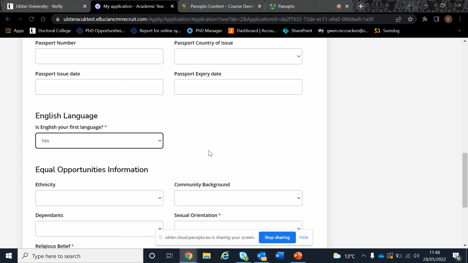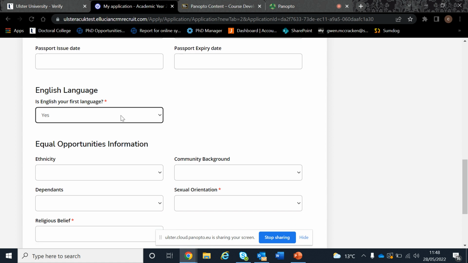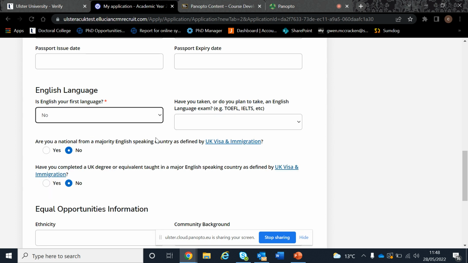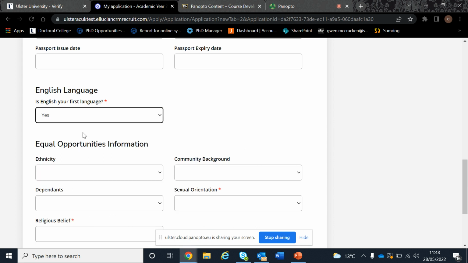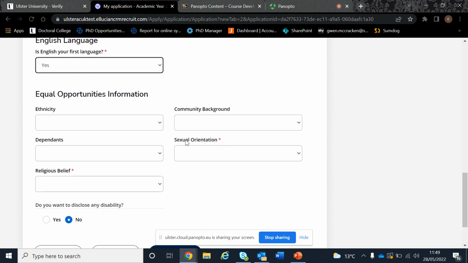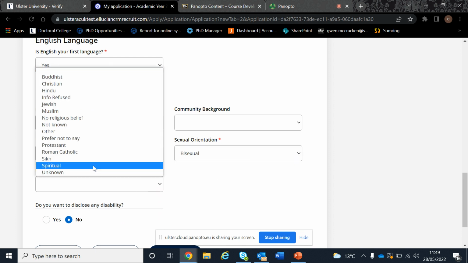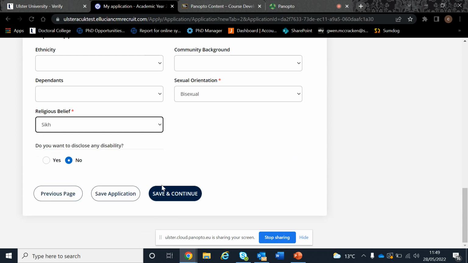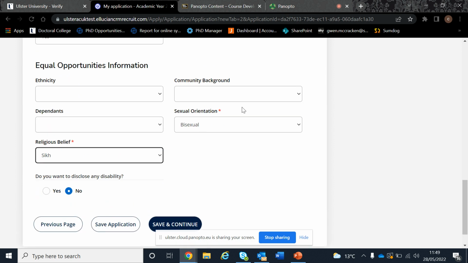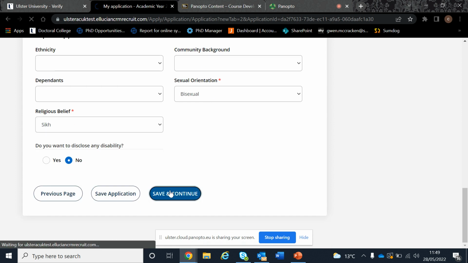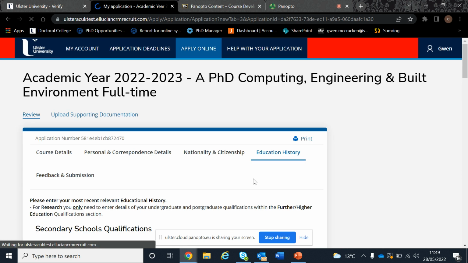Then it'll ask you about English language. Depending on the answers you put to some of these questions, you might get different pop-up boxes. So if I say no here, you'll see that it opens up different questions that you need to answer. So we'll go into more detail about English language later on, but for the time being, just to get through this process, I'm just going to complete some details. Again, I'm just putting random information in here to get through the system. What I would say is anything with an asterisk, you do need to complete. Anything without, you don't have to do that. So just going to go through this process.